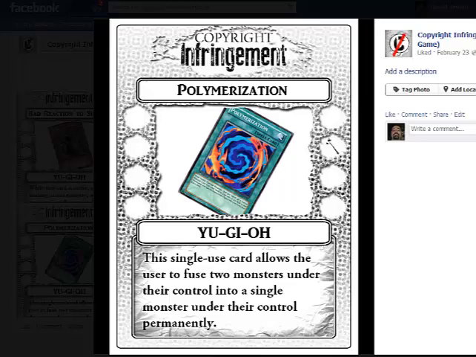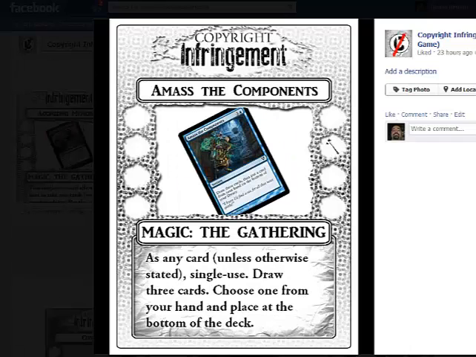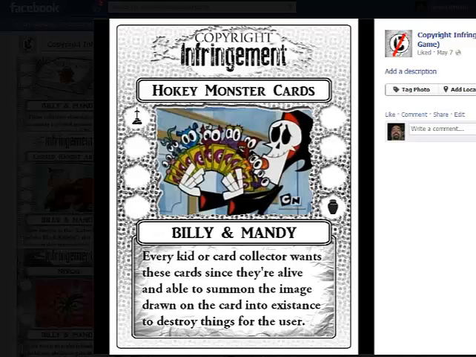Such as the Polymerization card from Yu-Gi-Oh! You're able to combine any 2 monsters that are on your side permanently. Or Amass the Components from Magic: The Gathering, which helps your card drawing abilities. Or Hokey Monster cards from The Grim Adventures of Billy and Mandy, which Grim brought to life, so you can also add those in as well.